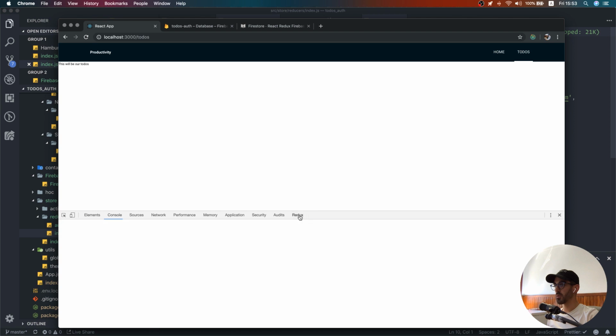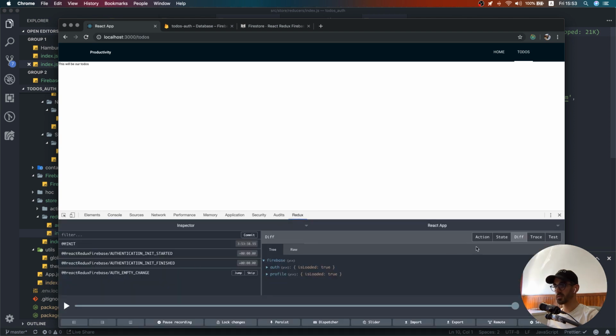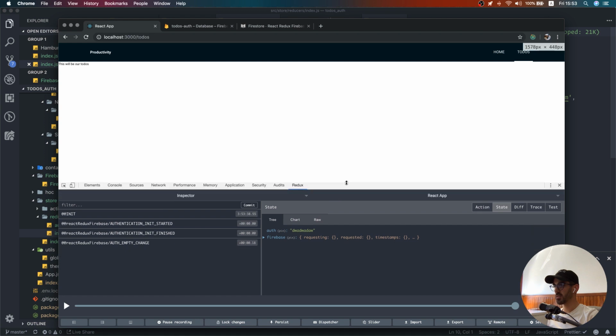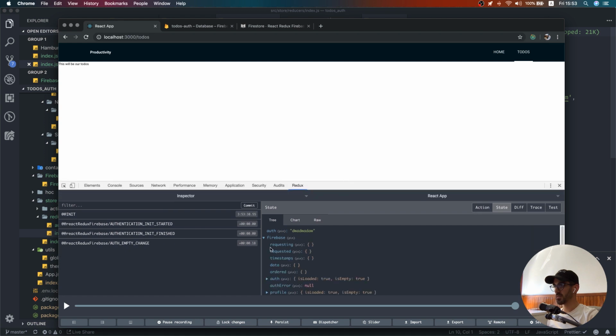And now if you go to our Redux, and if you go to our state, you can already see that you have another piece of state here. It's the firebase object, and if you go in, you will have an auth property that will say it is loaded true and isEmpty true because nobody is logged in. And you can see that there is something called profile, and this is where your data will be fetched automatically. So your data will appear here.